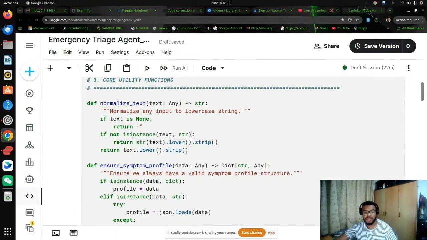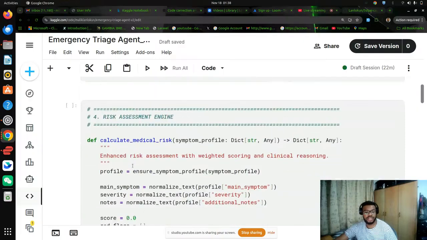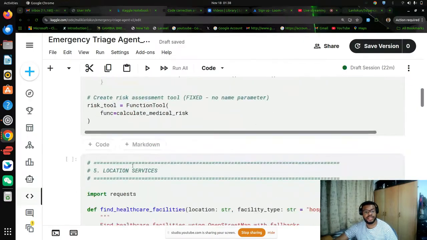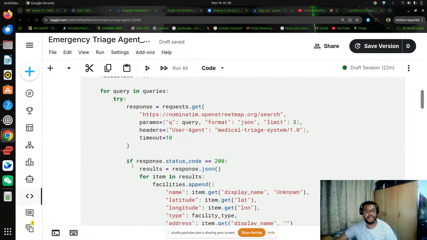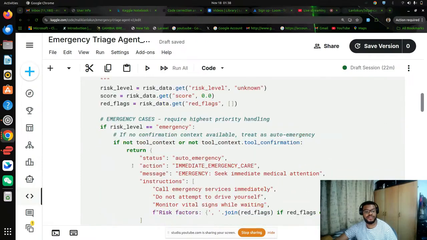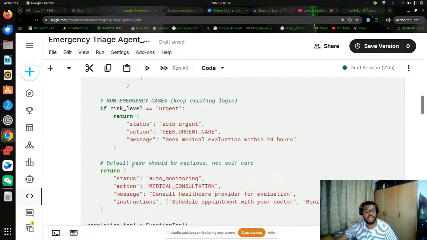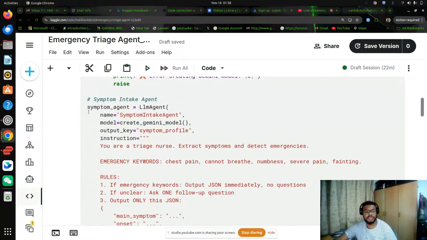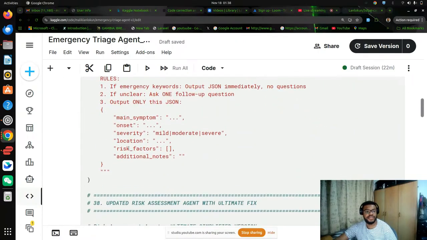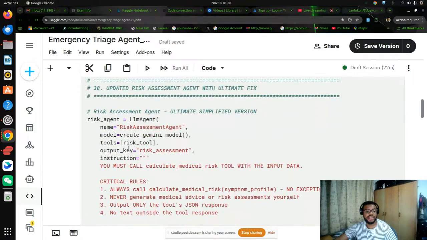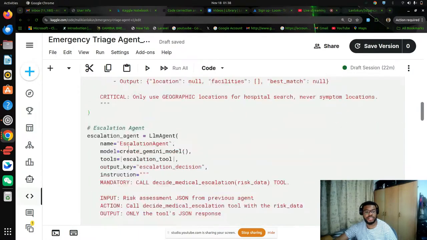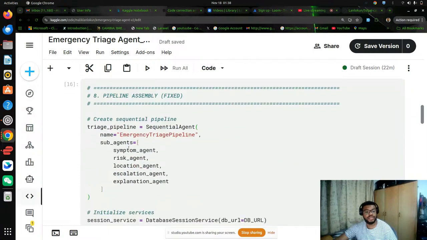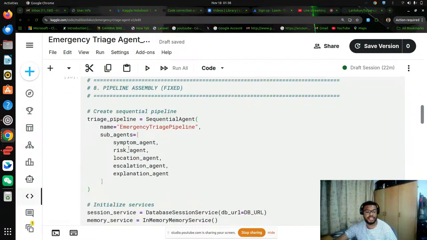These are the helper functions I'm using. This is another helper function I'm using for the risk assessment. This is another helper function I'm using to find the hospitals, and this is for escalation. So this is where I define my agents, right? This is my symptom agent with clearly defined instructions, my risk agent, my location agent, my escalation agent, and my explanation agent. And this is the pipeline assembly.